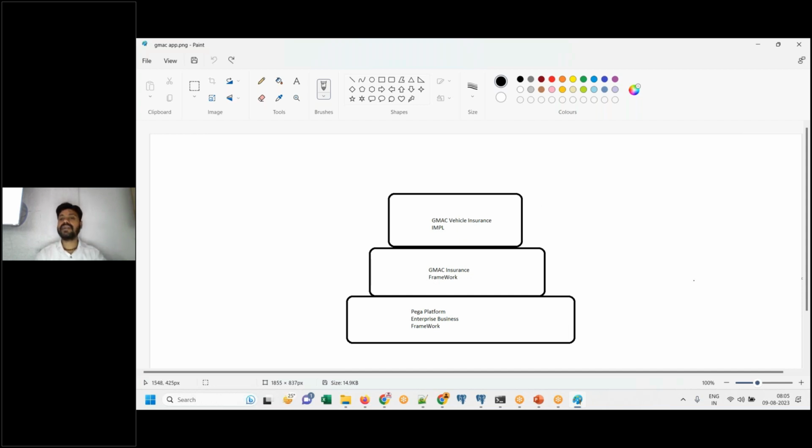After yesterday's practical was completed, we got this structure created. We created our framework application on top of the Pega platform, and we created the implementation application on top of the framework application. That's what we achieved: 3 bread slices, one on top of another. Understand?